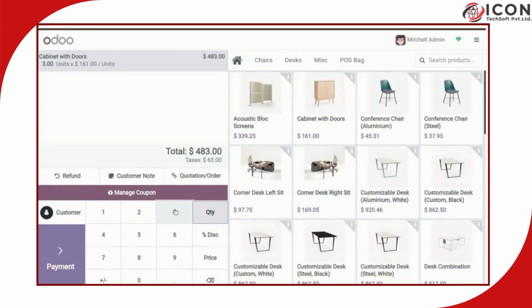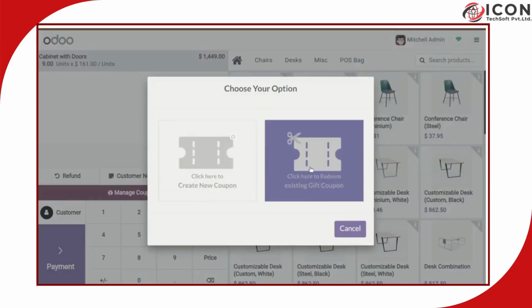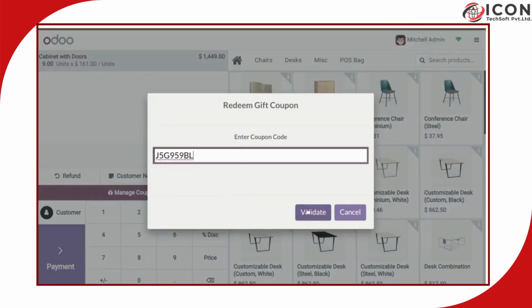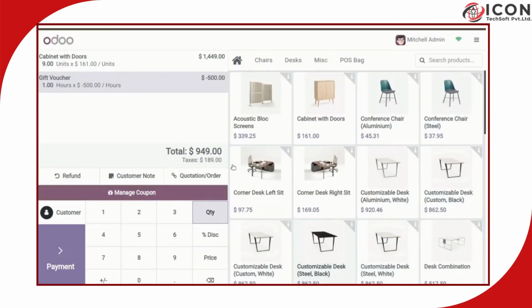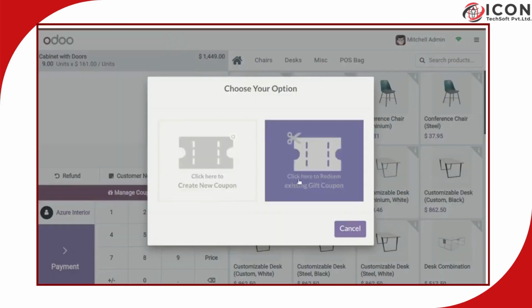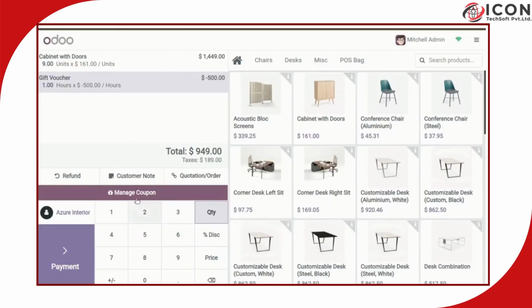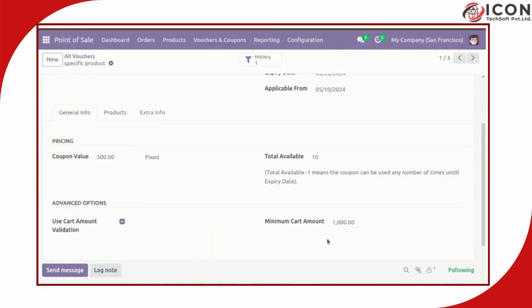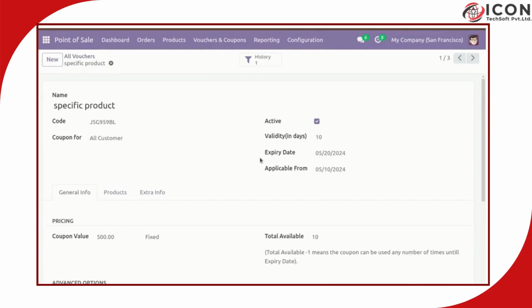Now I will add the coupon. After adding the amount, quantities and amount, now I will redeem it. So you can see that it's validated successfully because it was created for the cabinet. You can also see the values, detail.